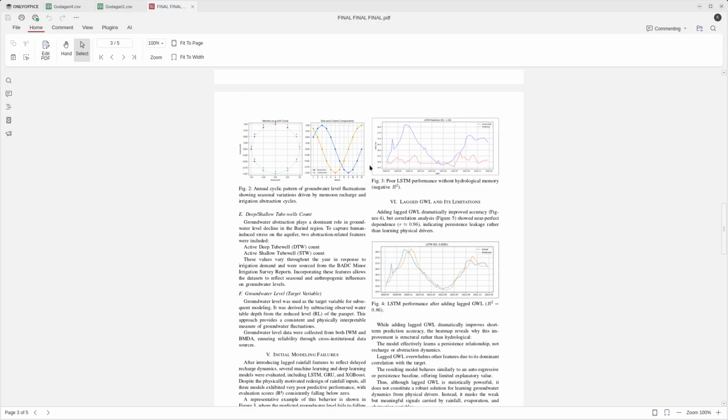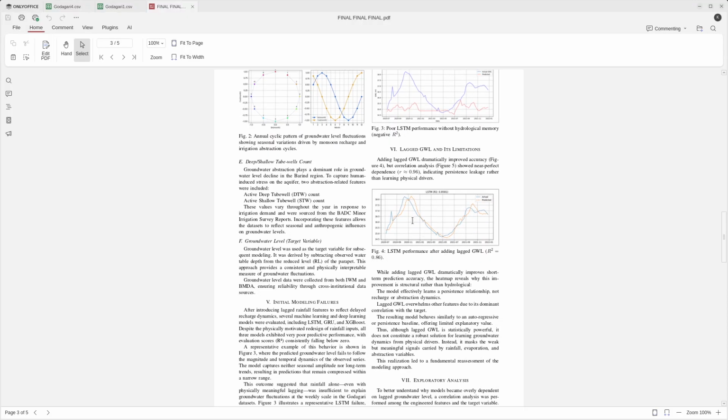So in figure 3 and figure 3, you can see that the LSTM score is very low. It is basically in the negative. Then we added the groundwater level lagging, and it showed that the result was very improved. The problem was it was using only the DWL column.